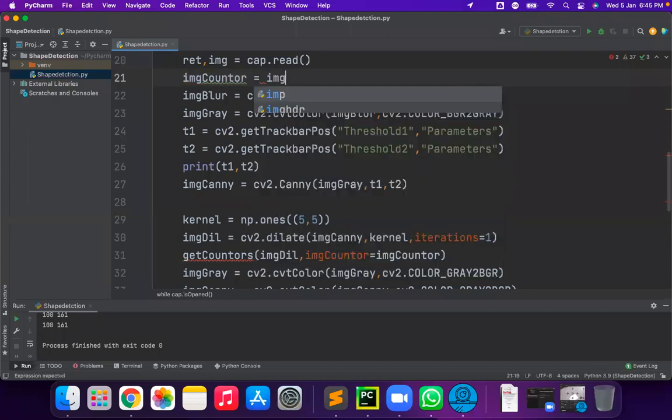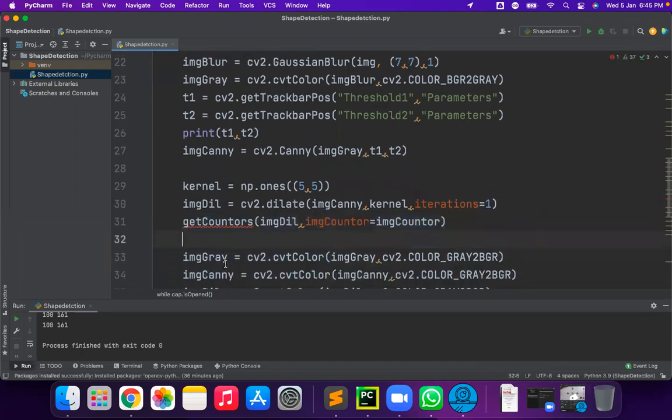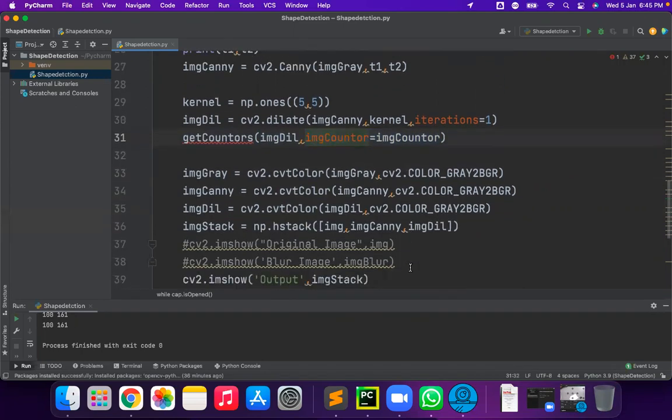img contour is equal to img dot copy. I want the copy of the original image, and this copy I'm giving to the get contours function. Now what will the get contours function do? It will get the different contours from the dilation image, and once we get the coordinates of the contours, we will draw all the contours on img contour, on the original image. Are you getting this? And we will display that also.